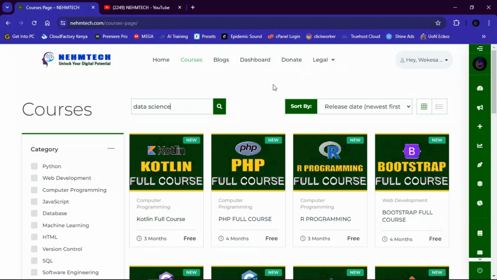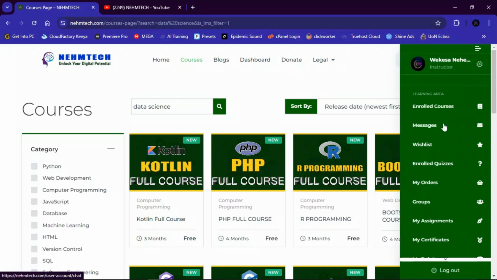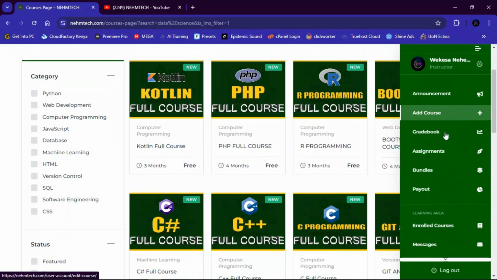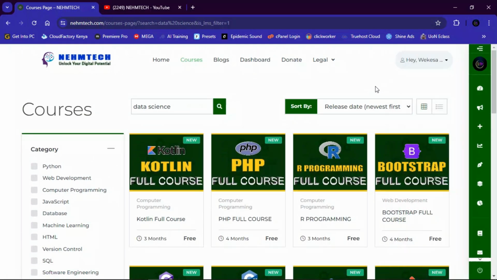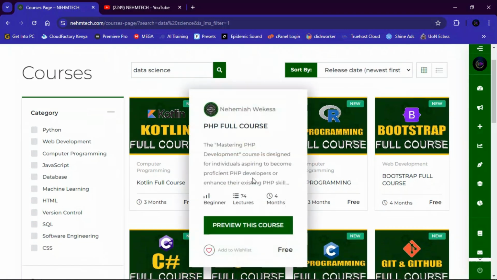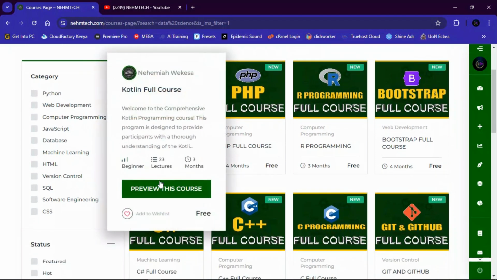Make sure that you create a portal and log in so that you have access to everything, including a lot of stuff here. You can see these are the features you are going to have access to. The system is user friendly, so make sure that you sign up, because we'll be providing the course. Let me show you an example of how this LMS looks.